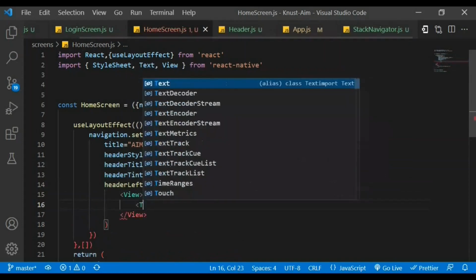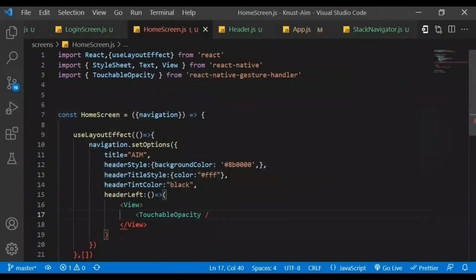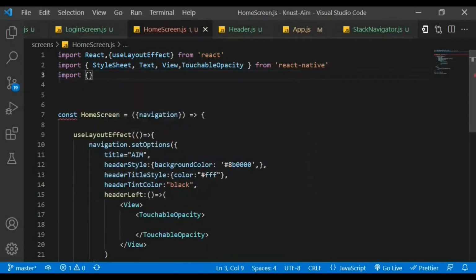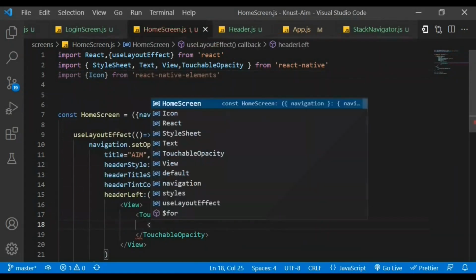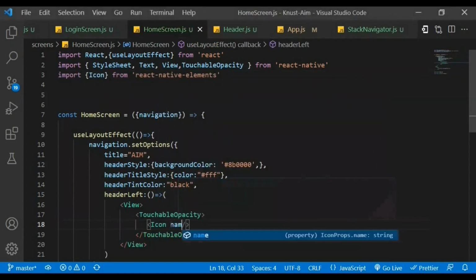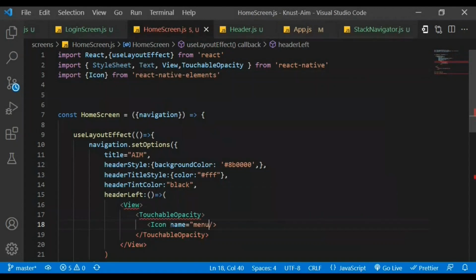Within the headerLeft, let's return a View. Within that view, let's use the TouchableOpacity component. We need to import it from React Native. Let's import Icon from React Native Elements. Within the TouchableOpacity component, let's render the Icon component. It has a property of name, so let's name it menu. Let's give it a size of 24 and a color of white.